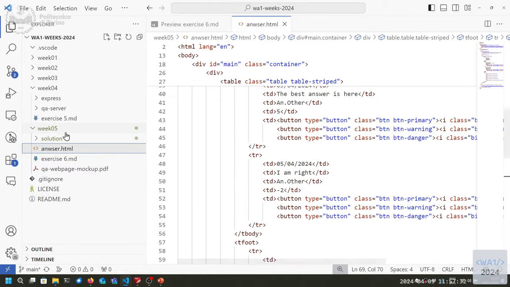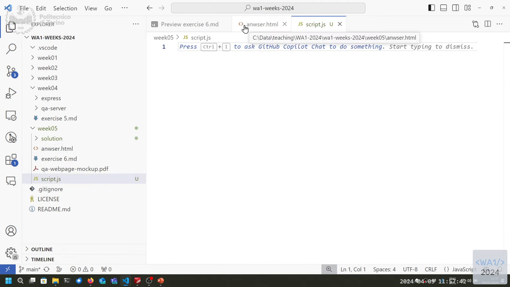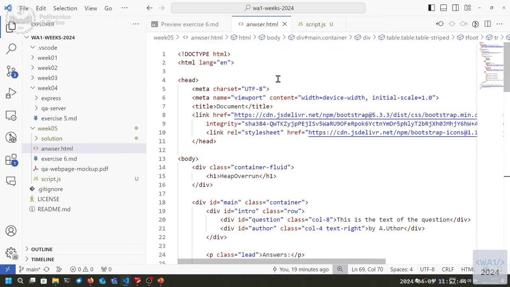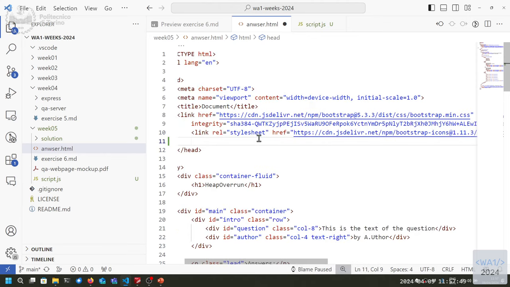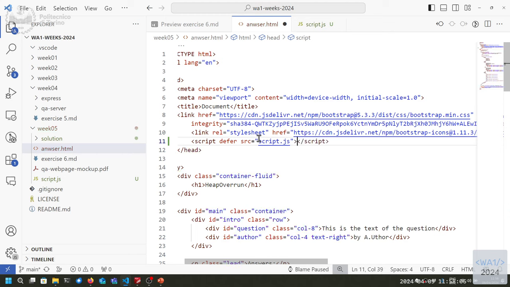So this means that if we want to add some JavaScript to our page, we must first of all create a JavaScript file. Maybe we can call it script.js. And from our web page, we can download and execute this script. So in the head of the document, we have script src, the name was script.js, defer, and then slash script.